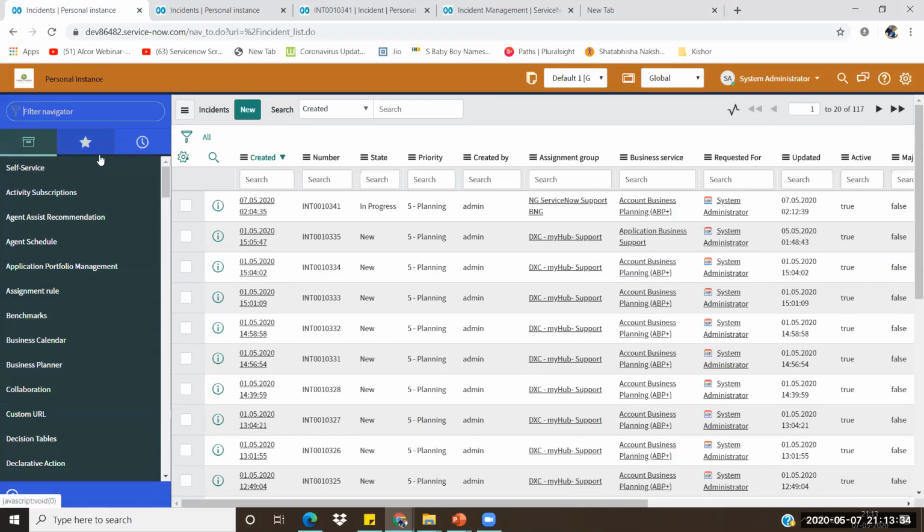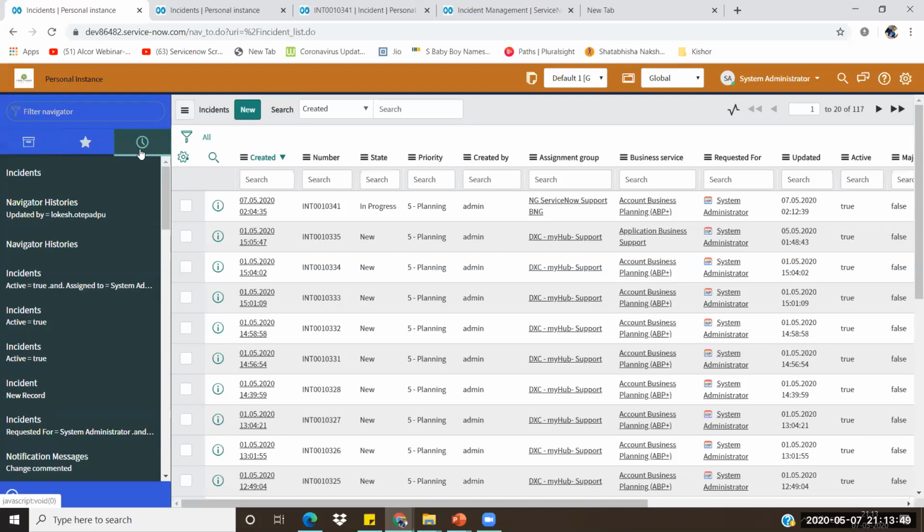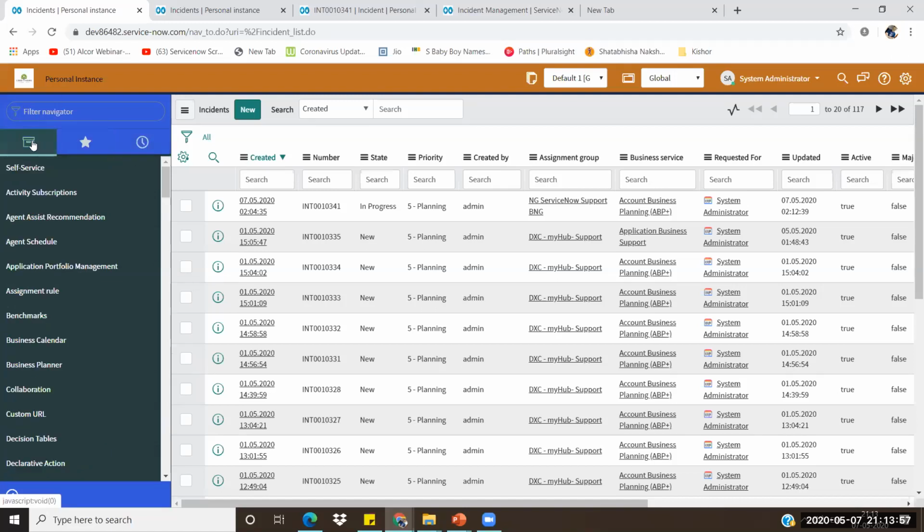Is that clear, or any questions? Will this work for a normal user? Yes, for a normal user also this will work. And the history clearing you're telling? No, normal users cannot clear the history table. Only an admin can do it. A normal user cannot delete the history.